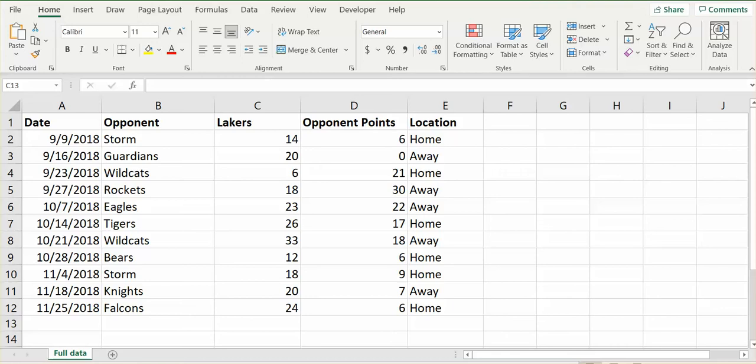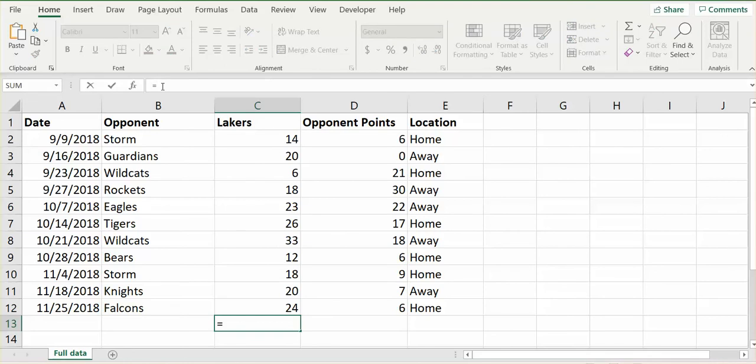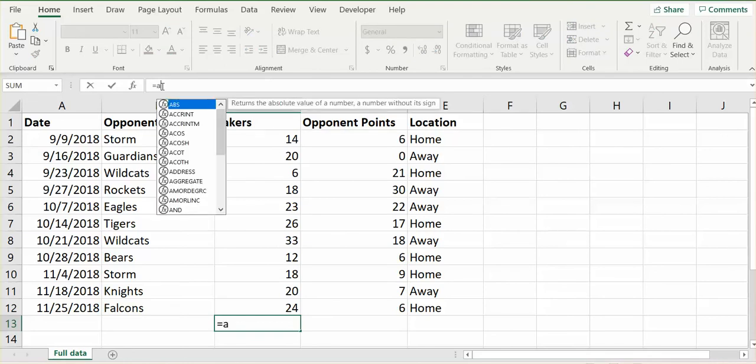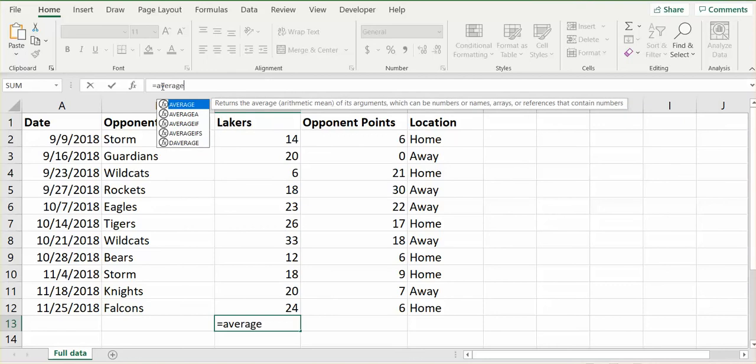First thing we'll want to do is calculate the average, or the mean. In order to do this, you click on an empty cell below the data you want, and then we'll go up to the formula bar and type equals. Excel calls this the average. So you can type out the word average, or you can select that formula.